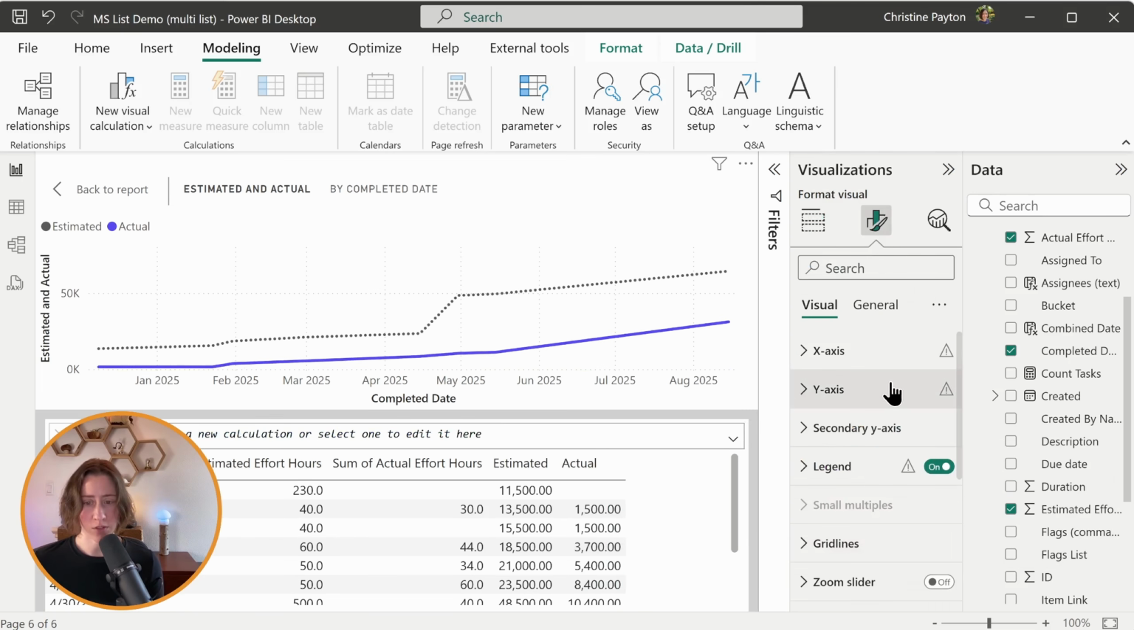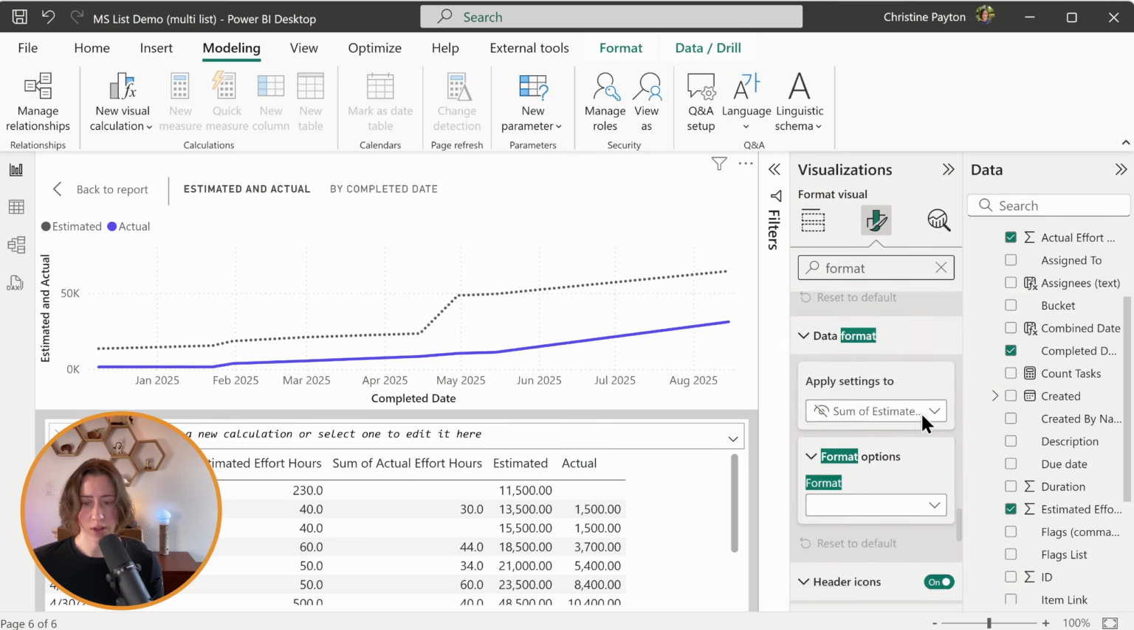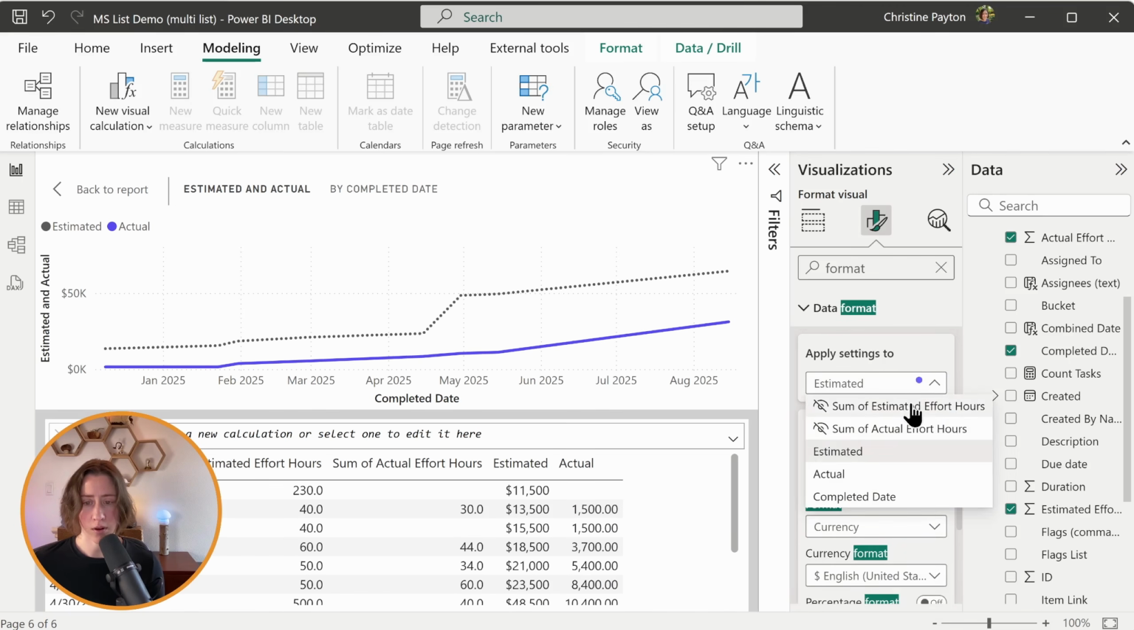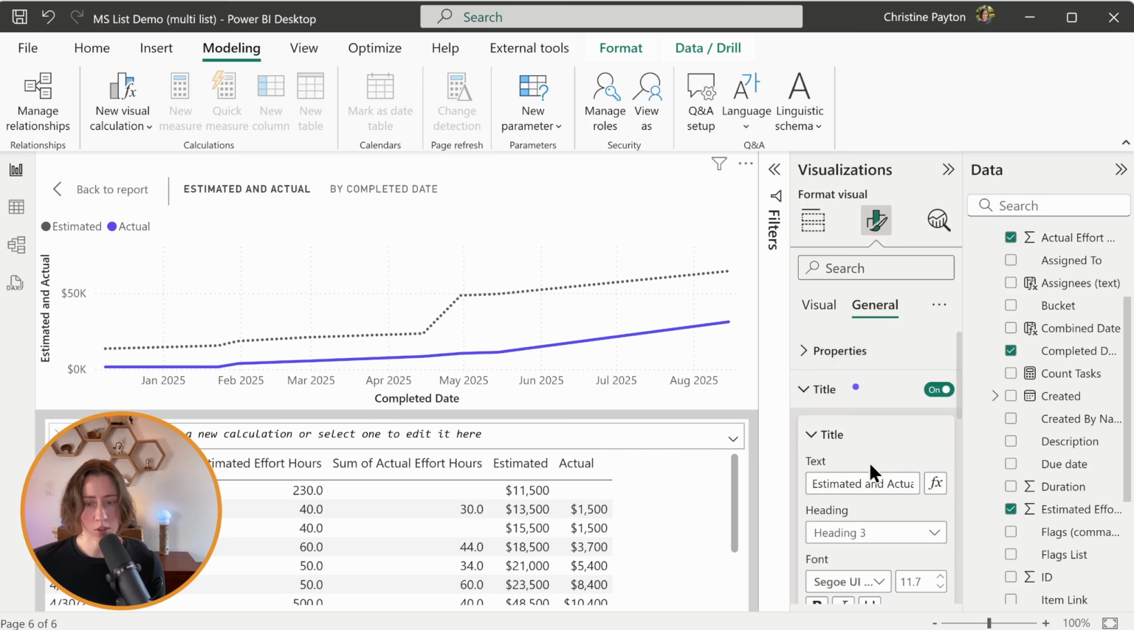All right, so format your visual. If I search for the word format in here, we have a grouping for data format. So we can select each of these series and choose how we want them to be formatted. So since this is cost, I can format it as a currency, and our actuals currency. And then I'm going to give this chart a more specific title because estimated and actual is not descriptive. So we're going to say labor cost by completed date. All right, so now we have estimated and actual labor cost by completed date.